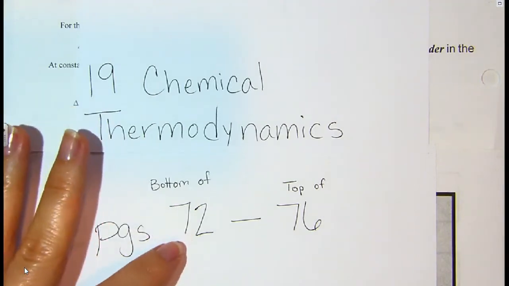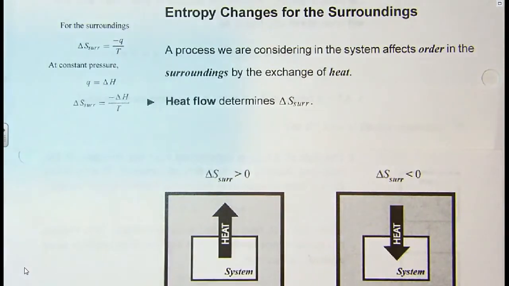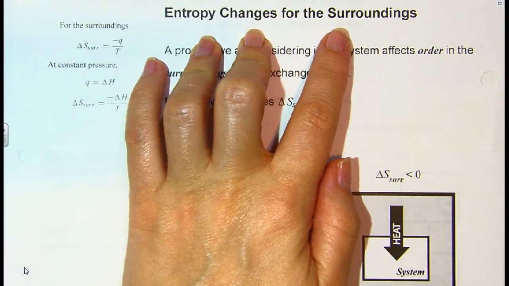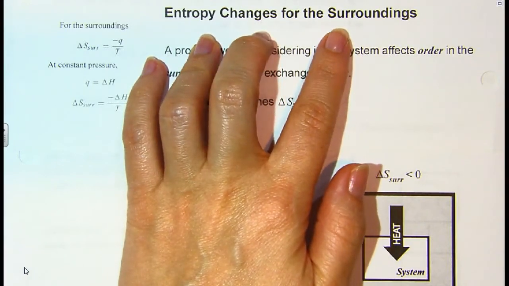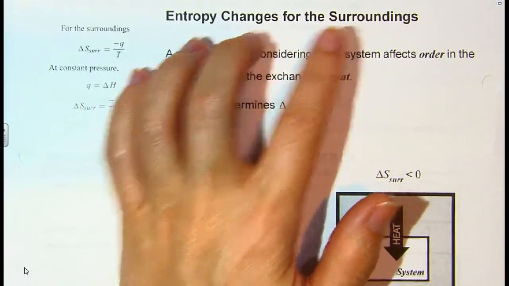Now we're at the bottom of page 72 and we're going to go to the top of page 76. So in the prior videos we have focused on the entropy, the total entropy or entropy of the universe, and last video we focused on the entropy of the system. Well, now we'll look at the entropy changes for the surroundings.